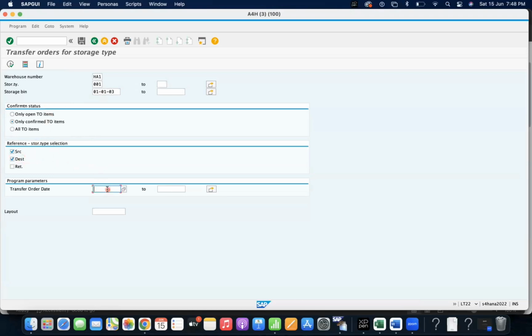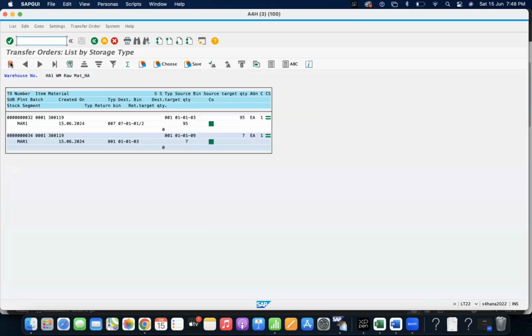And you can give the date range. For example, the business is asking from 01/06/2024 to 15/06/2024. You can give the date details, then execute it. You can see here what all things happened.